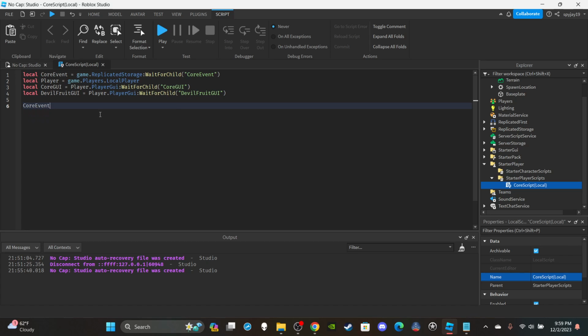So I'm going to say core event.onClientEvent. It's not that many events on client, so it's mostly handled on the server side. I'm going to say connect function, right? Then in parentheses, you're going to put event type, comma, arg1, short for argument number 1, enter. Then I'm going to say if event type is equal to quotation marks, update.